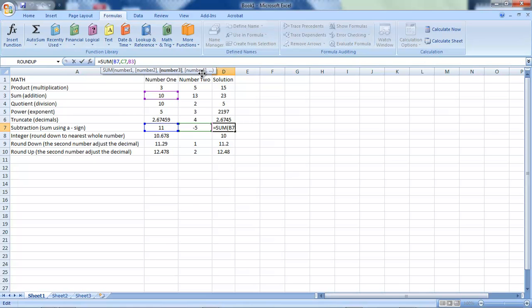So you can add extra numbers to it. 11 minus 5 plus 10. So that's how the equation works. You can keep adding numbers. So if you look at this, that was 21 minus 5, that's 16.